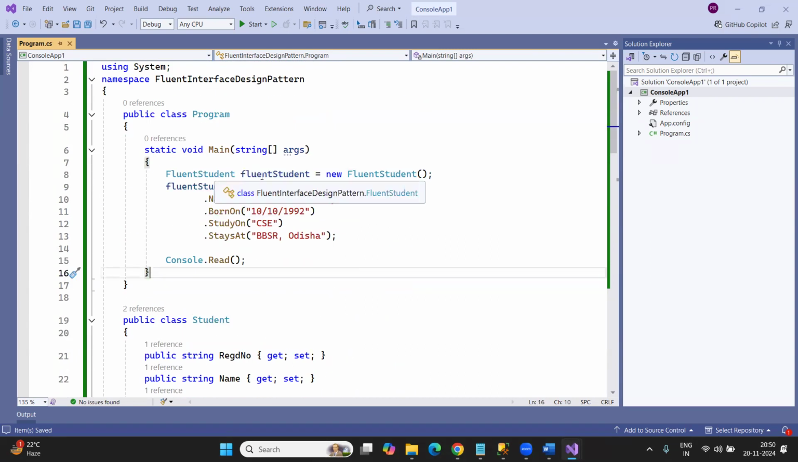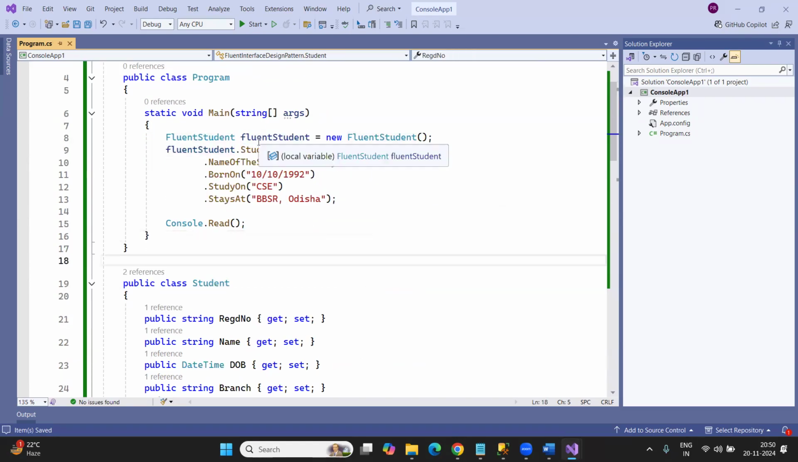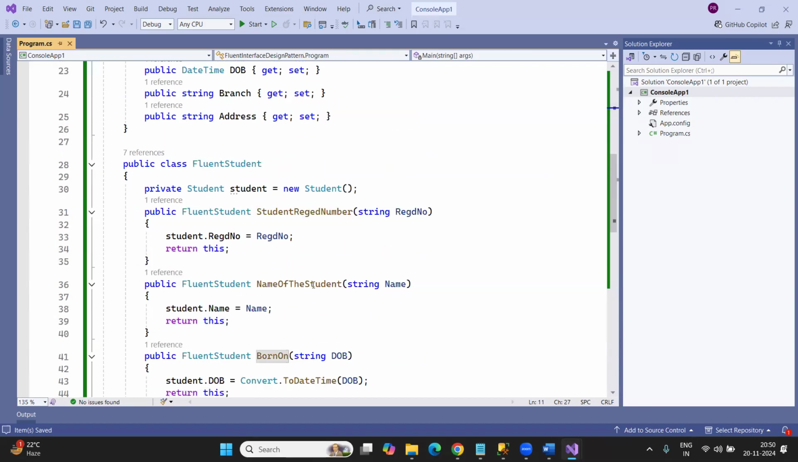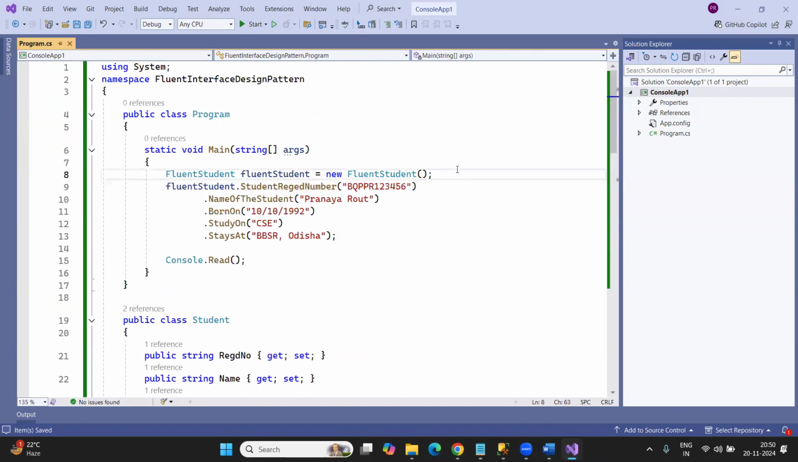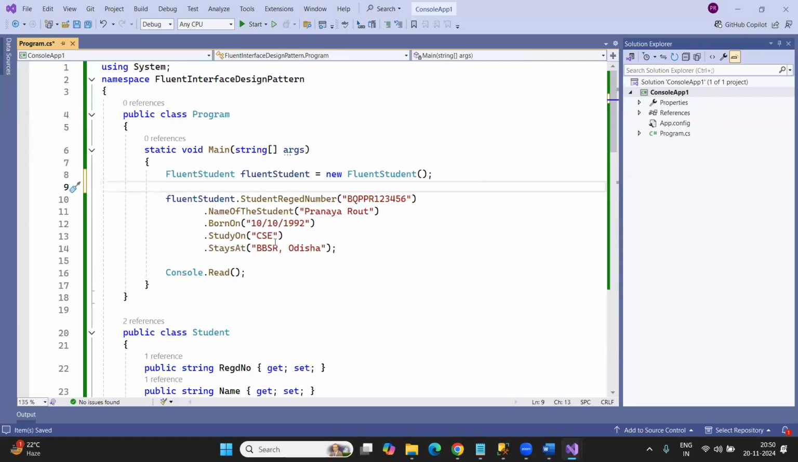So you might be getting confused about why you are creating student. We should follow proper naming convention. The instance is a fluent student. This instance, what I'm using to invoke this method or this method or this method, that same instance is returned by this method. So that is what we are doing. And then you can see now I'm accessing the methods one after another using the dot. Clear?